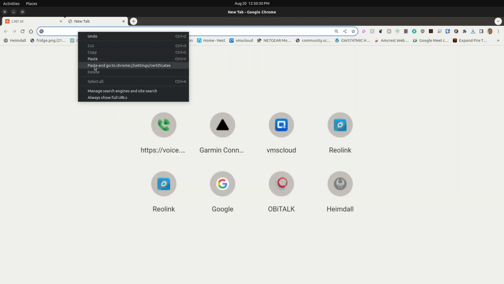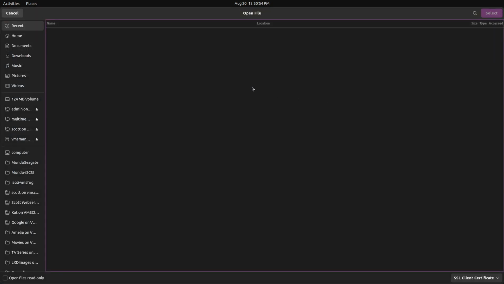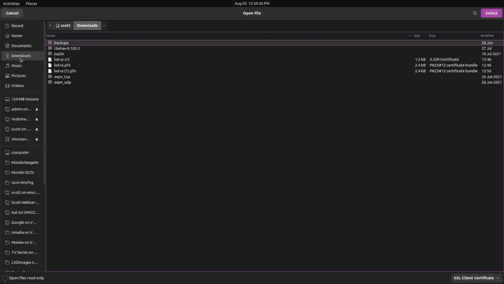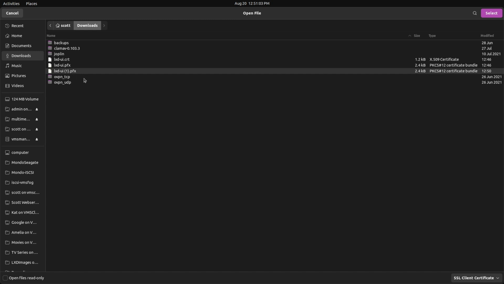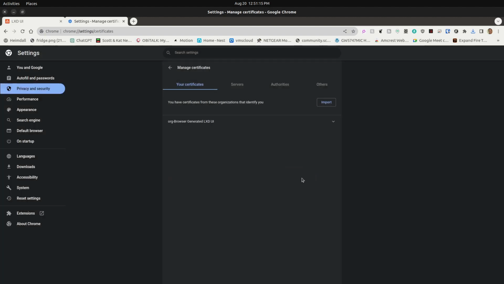We go over here to that Chrome certificates area. We say import, and then we go to my downloads directory, and I have that PFX certificate, which happens to be the number one certificate here because I accidentally downloaded the Firefox one first. I'm going to do a select. It has no certificate password, so I go ahead and click OK, and it imports that certificate.